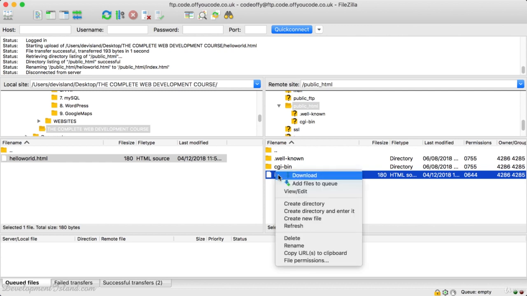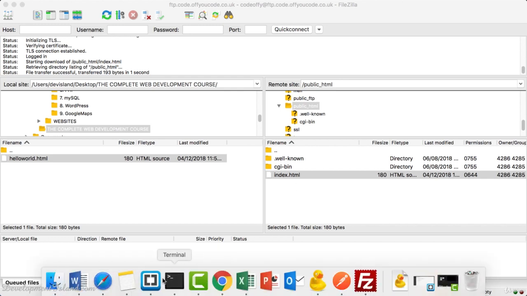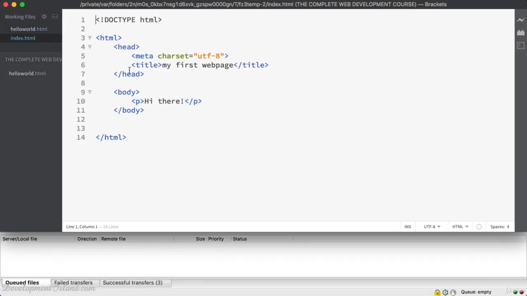All right. So now if you go to FileZilla, you can open files on the server directly from here. To do that, you can just right click and then click on View Edit. Now, this should open in Brackets if Brackets is set as your default text editor.